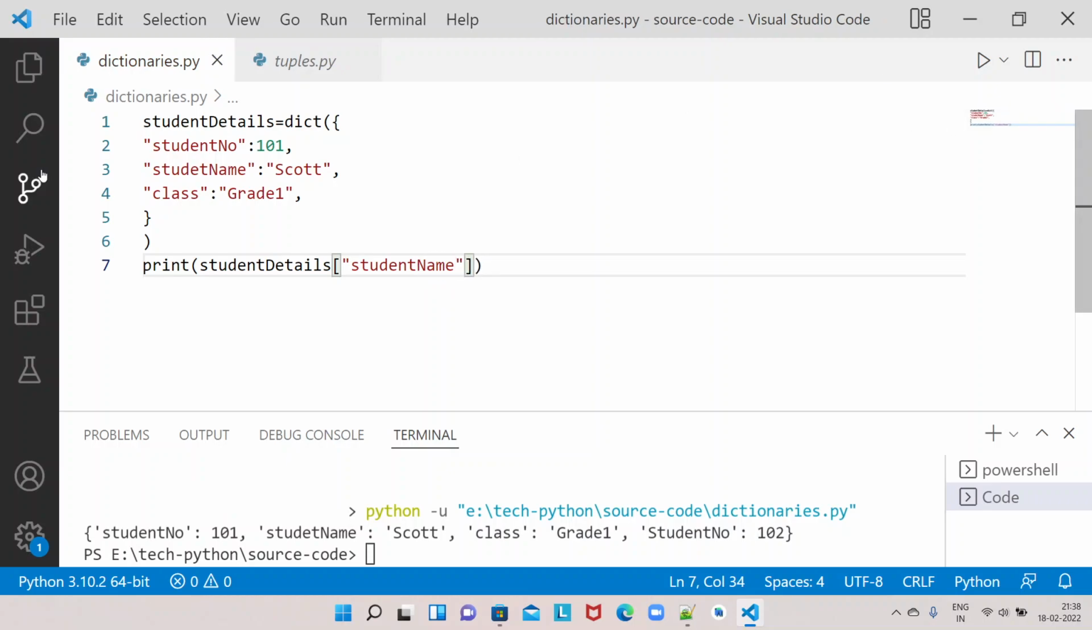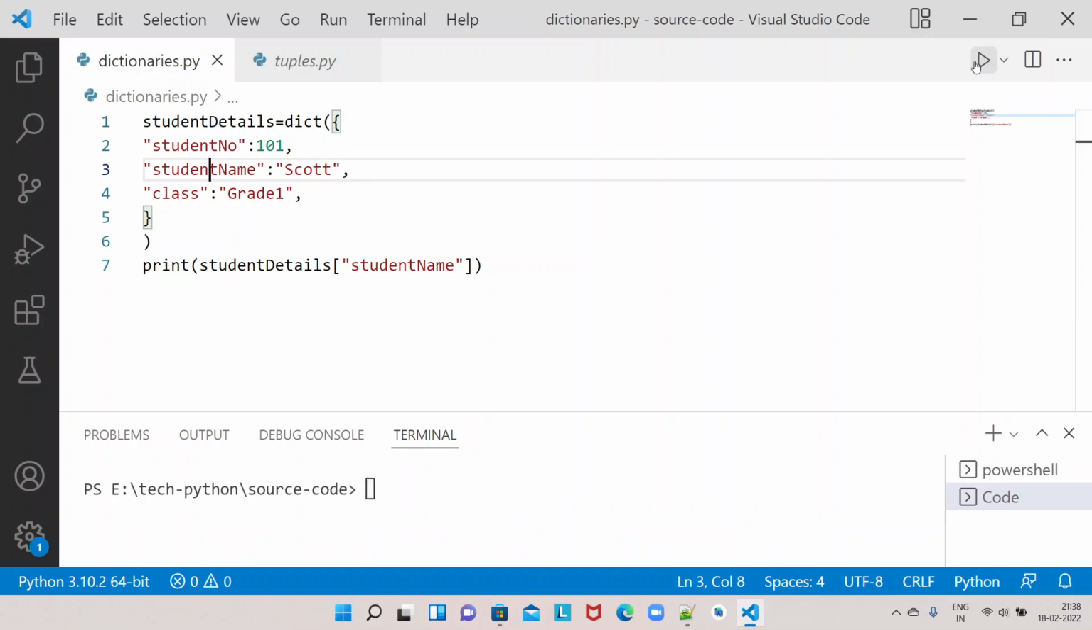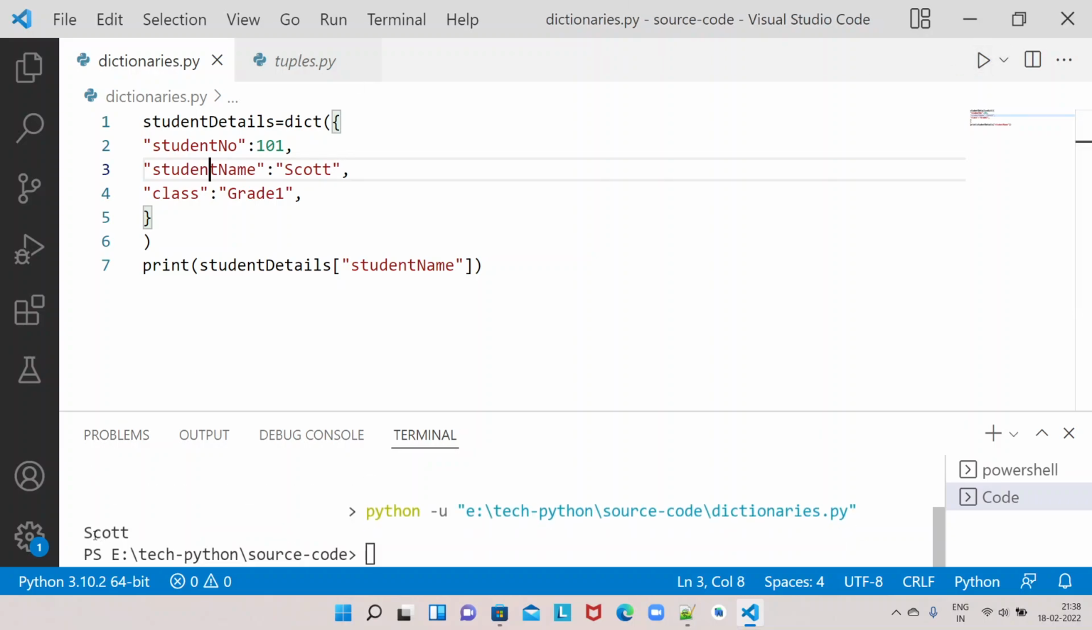Okay, let us see what we will get now. See, we are getting the name, right? Student name Scott. Similarly, we can give what is the class. We can get grade 1. So this is one way of accessing the dictionary items.